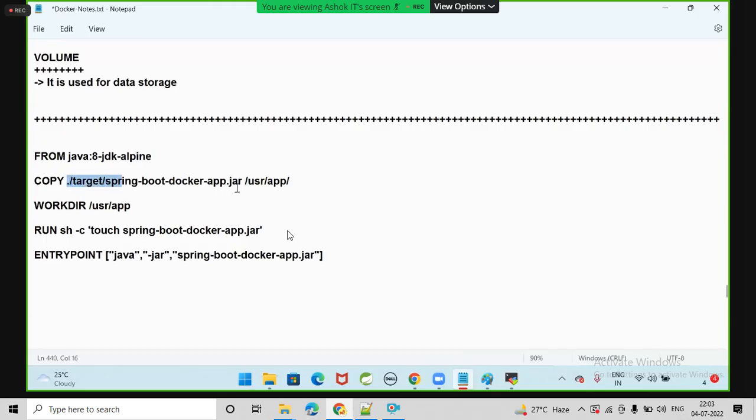Can I say this is the source directory and this is the destination directory? This destination directory will be available in the base image which we are getting. Then my jar file is copied to this location. Now I want to execute this jar file.